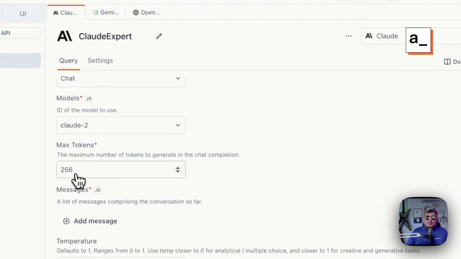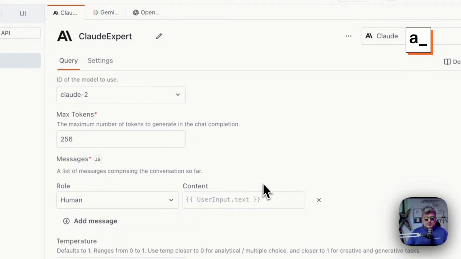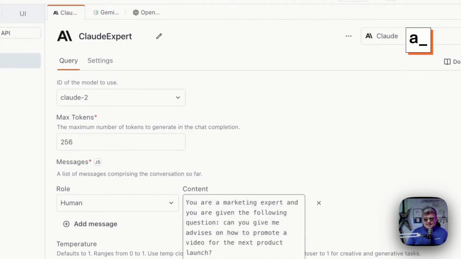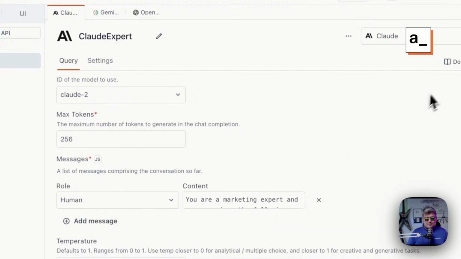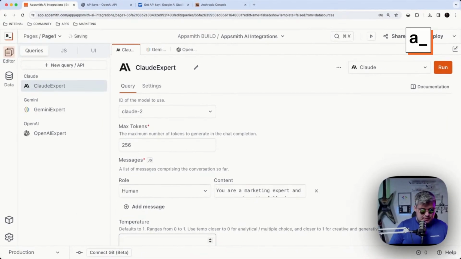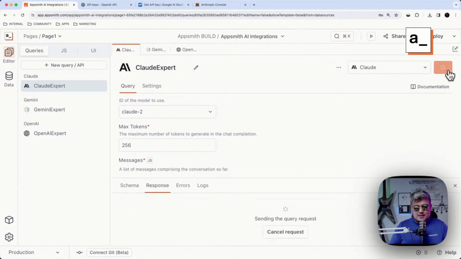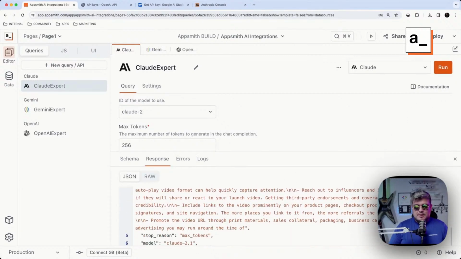Then we define the maximum number of tokens. I'm going to keep it to 256, but you can increase it to get a longer chat completion. And the same messages, you can send them manually or just pass an array of conversations in the form of messages. But I'm going to ask the same question that we have been asking. Temperature, I'm going to actually put it to 0, so it is more analytical and not so creative. Actually, let's put it to 0.5 because we're asking a question about marketing. And there you go. Now we have an answer.